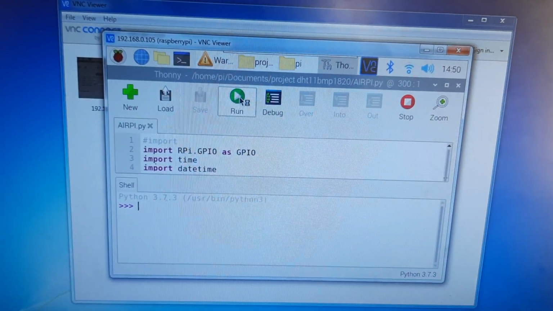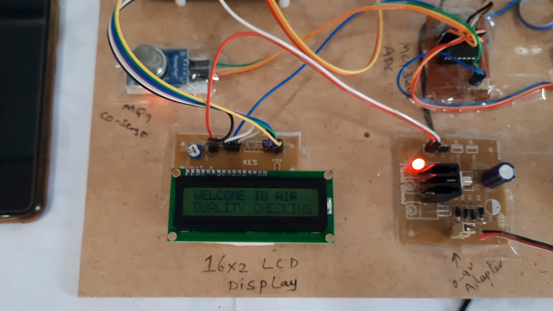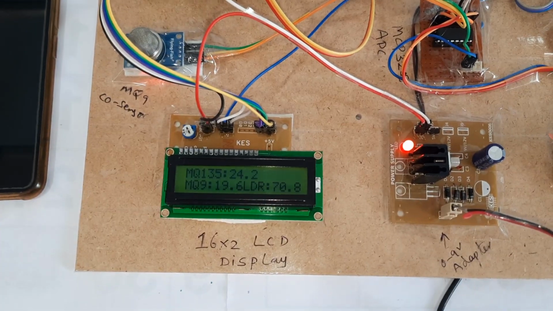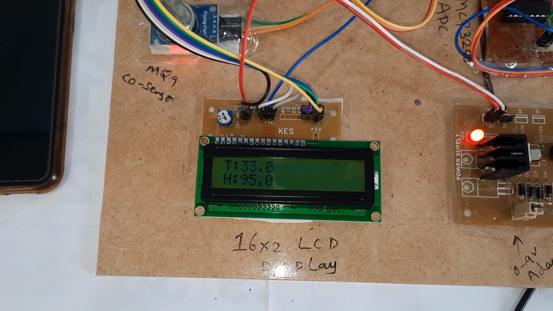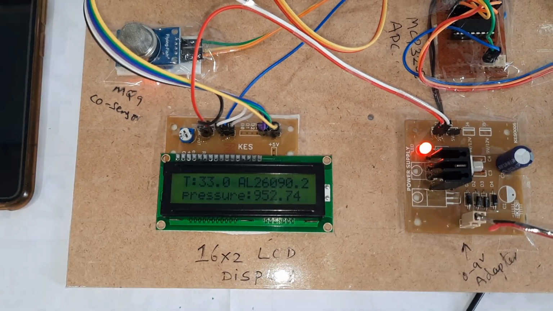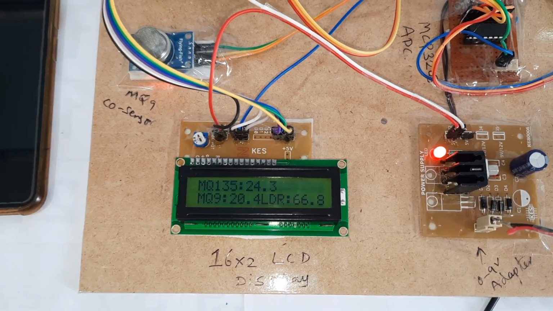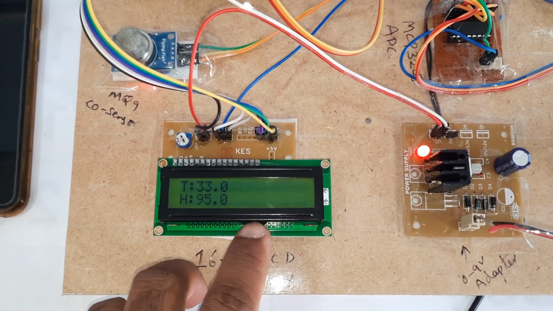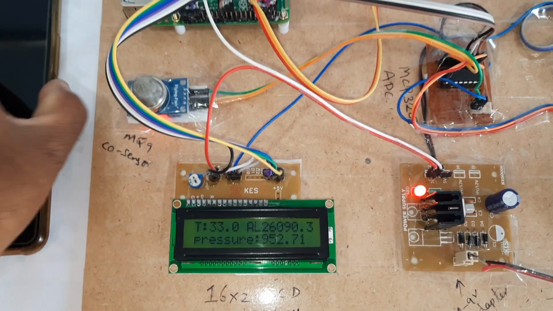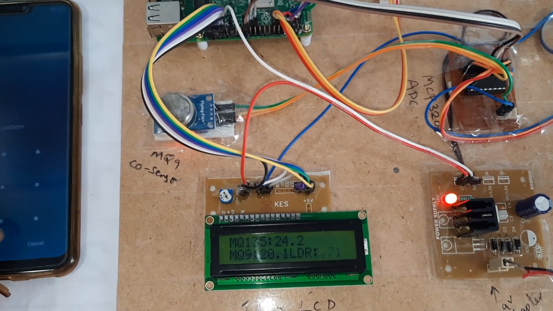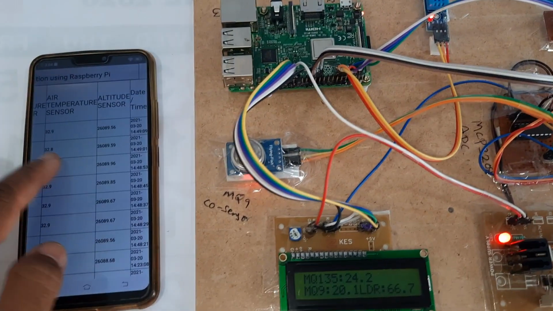If you want to run this, our LCD will start working. Temperature, MQ135, DHT11, and temperature, pressure and altitude, MQ135, MQ9, LDR, temperature, humidity, and every time all the sensors' data will be updated onto the server.